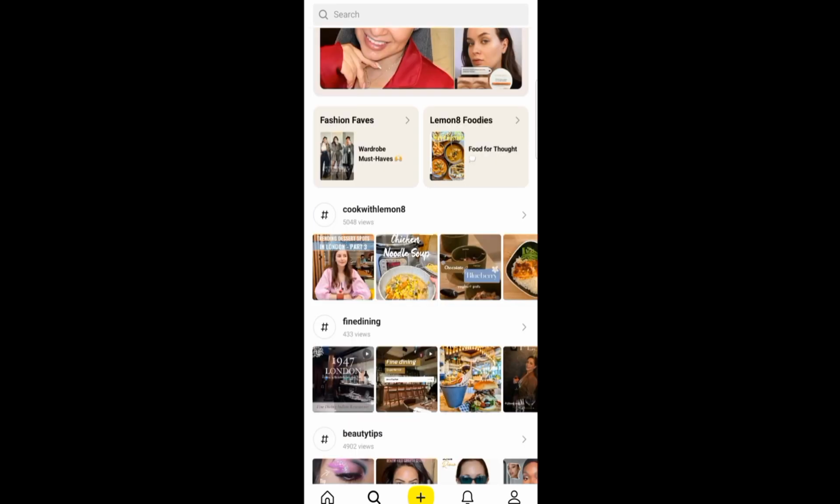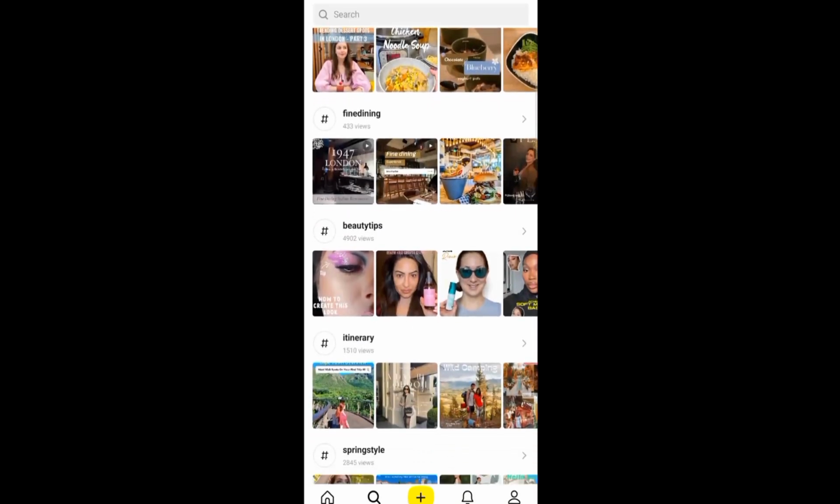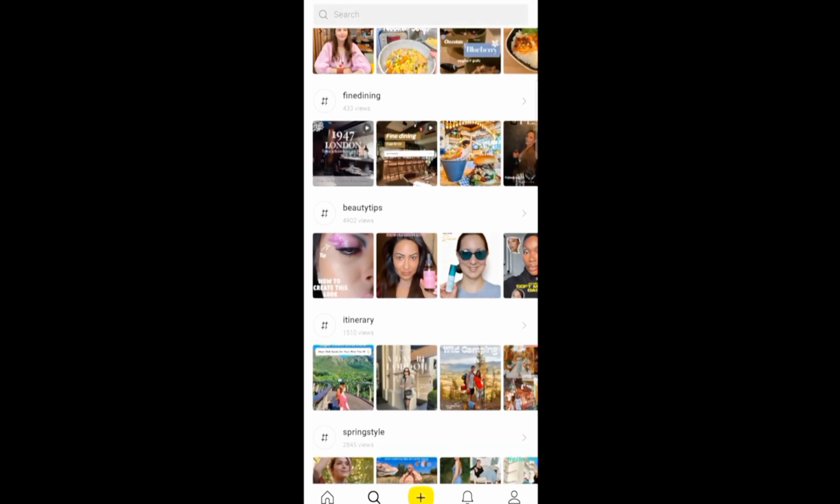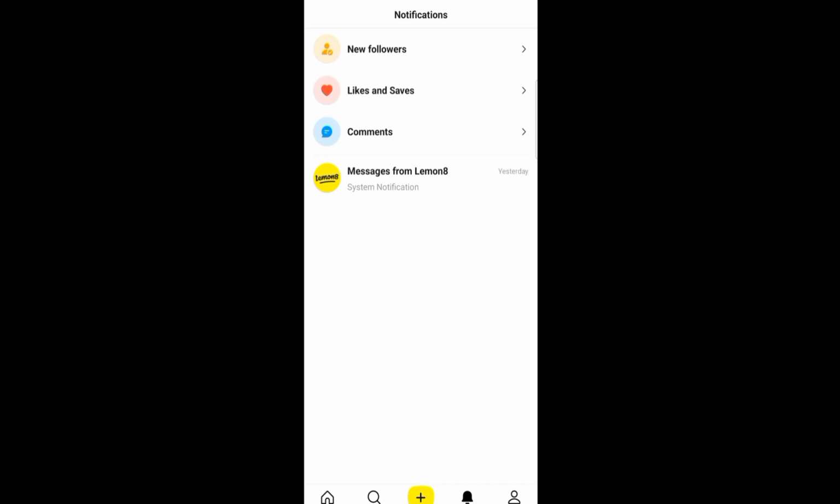Then in the explore option you can see posts about different products. You can post your videos by using this plus button, and you can also post photos. Then in notifications you will get notifications of new followers, likes and saves, and comments. Also you will get notifications of messages from Lemon8.